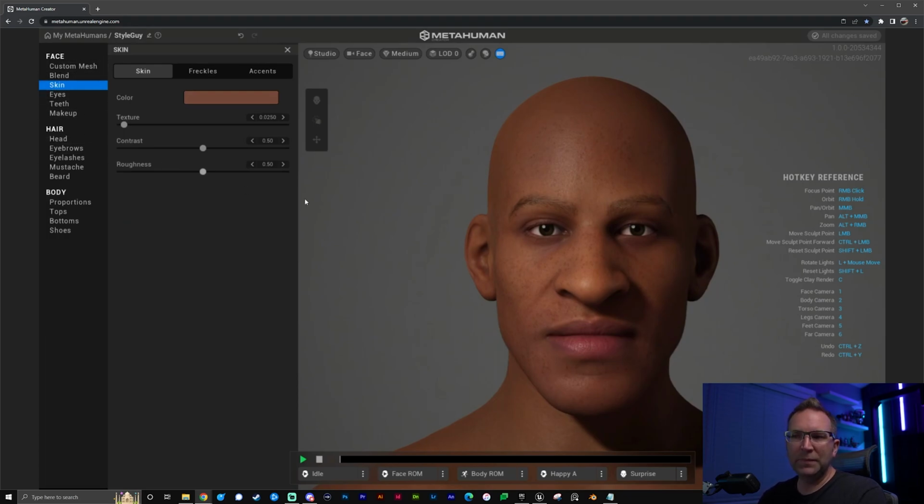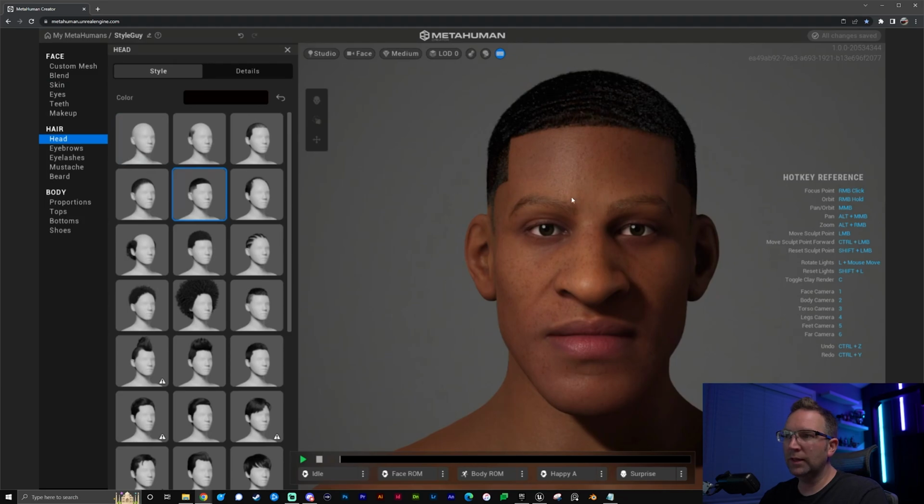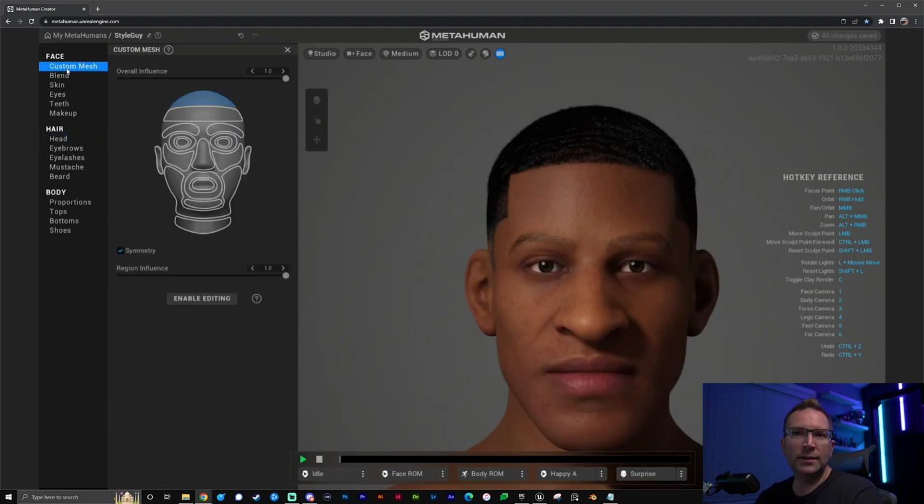So the next part here, let's click on head and let's do the hair, because we're pretty certain we know which hair we're going to be choosing for this character. Now we're going to go back into custom mesh. And at this point here, it's going to give you several points on the body that we can use to blend between MetaHuman's standardized features and our imported mesh.